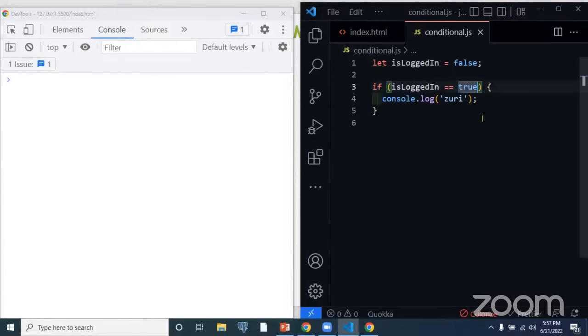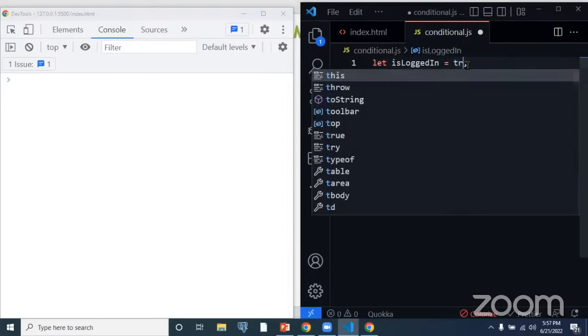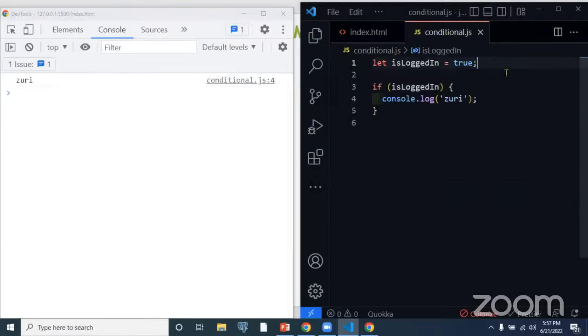And mind you, you don't need to have something like that, because this expression will be evaluated to either true or false. So if I change that back to true now, and I save, I will get this.